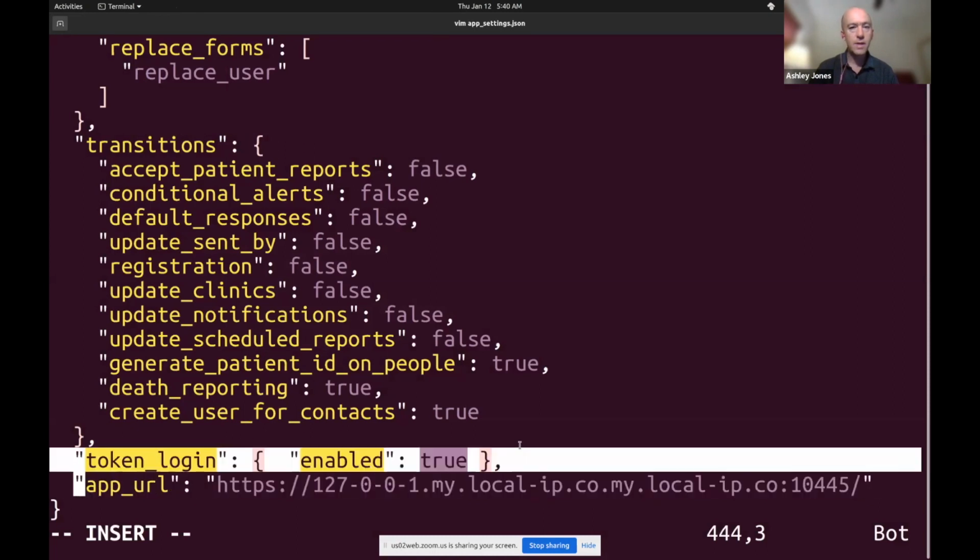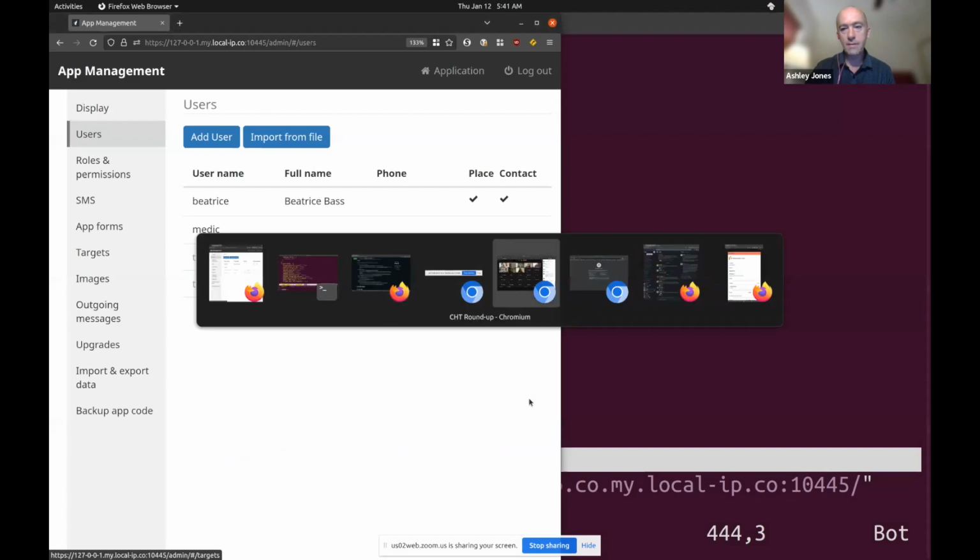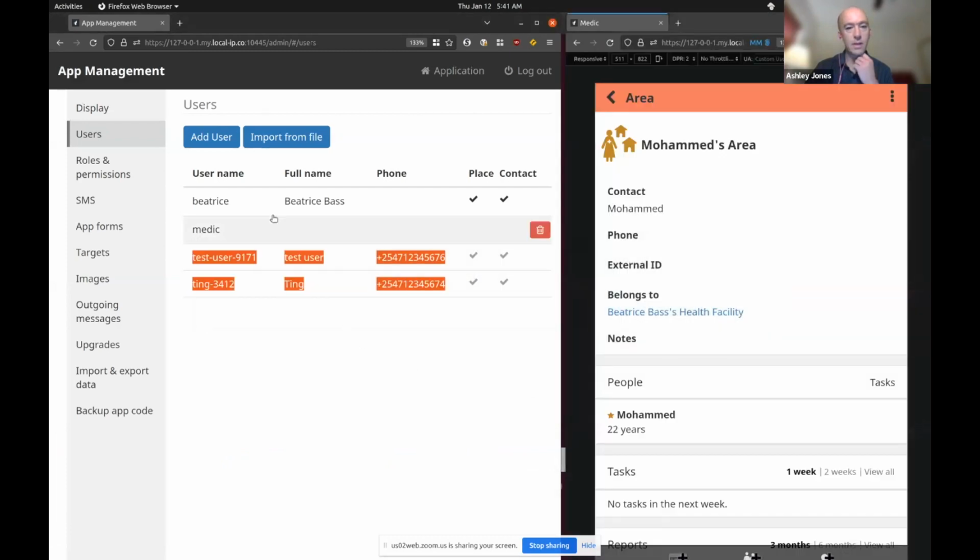Token login is the feature that sends login links via SMS directly to CHWs. This allows server-side transitions to send the login link, and as soon as the CHW clicks the link, they'll be logged in. This is a powerful feature that we're leveraging in the two most recent features with CHW Replace and with Supervisor CHW Create.